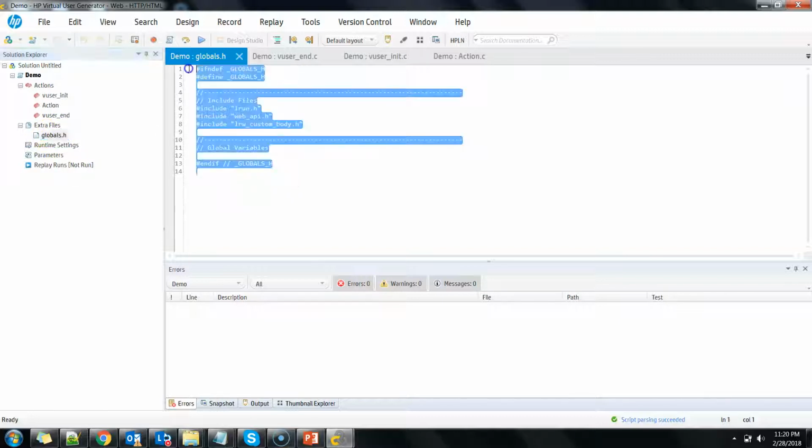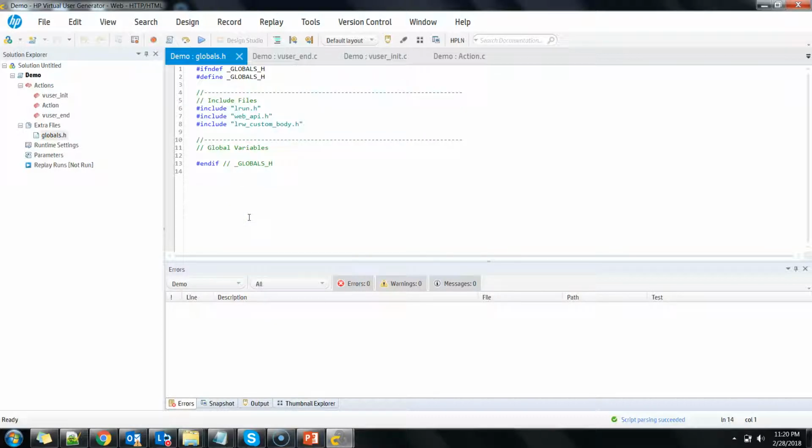So let's look at what is there. As we just discussed, Virtual User Generator works on the C programming language, right? So by default it imports these three header files. These three header files are required in order to run your web HTTP/HTML protocol. If you want to create any explicit C variables, you can create them under the global variables section. I just created some new lines here. You can create any new C variables if you need to use them in your script. Okay, so this is about global.h.